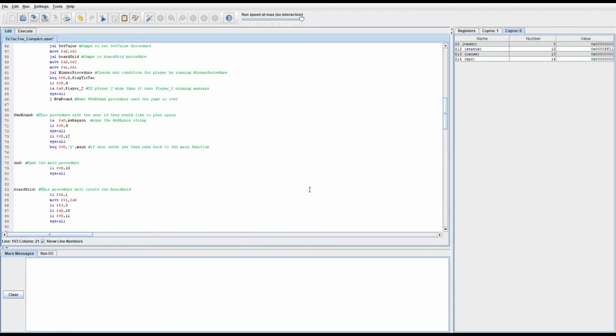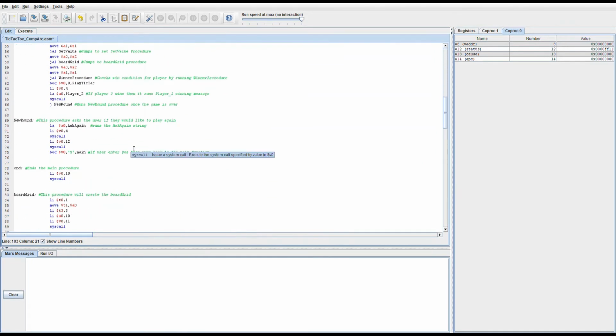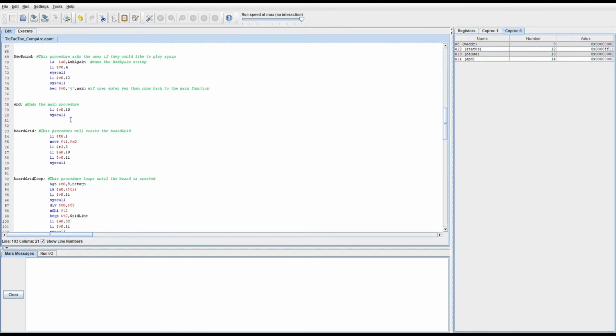Hi there, my name is Varun, and my partner Tommy explained the first half of the code, and I'll be explaining the second half, starting off with the end procedure. It basically says to end the main procedure, or else it will run in an infinite recursion, and it's pretty bad if you don't include these lines of code right here.